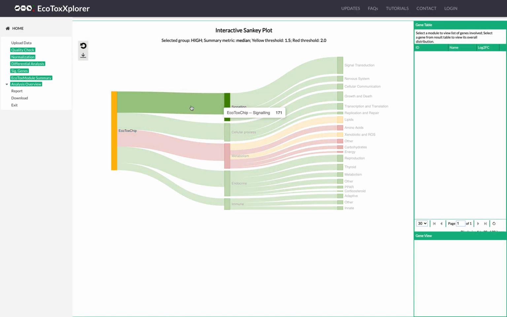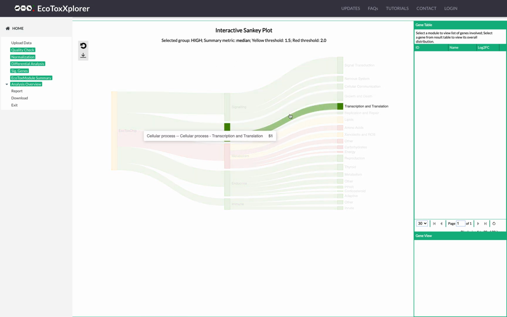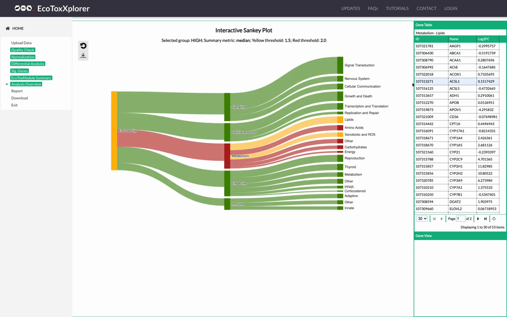So here, these are those same EcoTox module results, but now you see this is interactive. So if you click on one, it'll put all of the genes that make up that module into this box so you can see the individual results. And then if we click on one, you can see their violin plots down here. So this just makes it easy to kind of go through and view all the results.